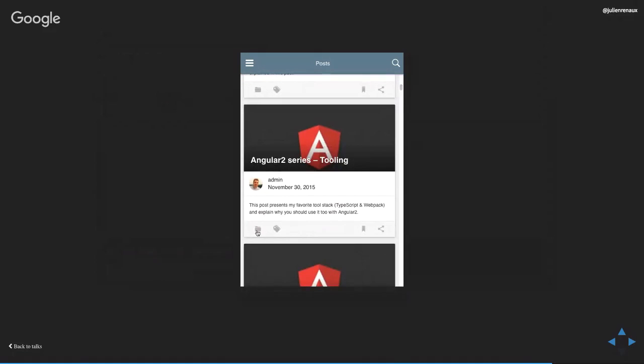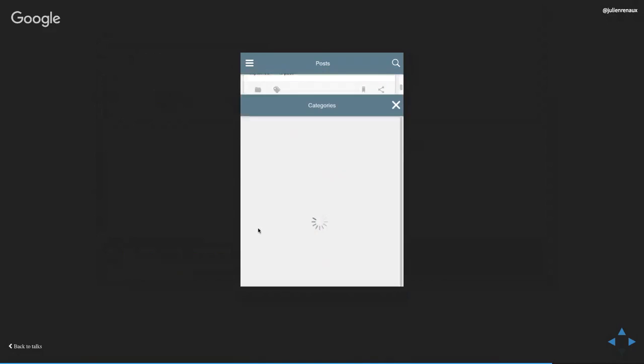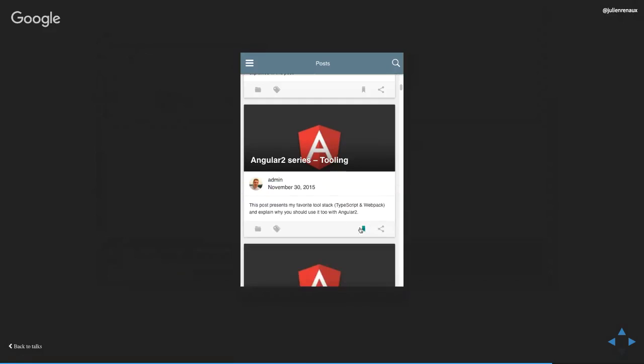You can see all the categories of any post by clicking here. You have all the categories of it, all the tags. You can bookmark the post. Okay, bookmarking a post means that it will be available offline, so you can open it like on the plane if you want, and you can share on social networks. Go to this post in particular.